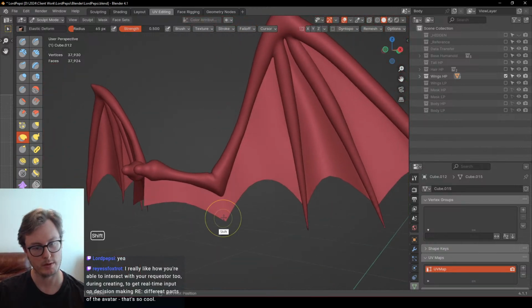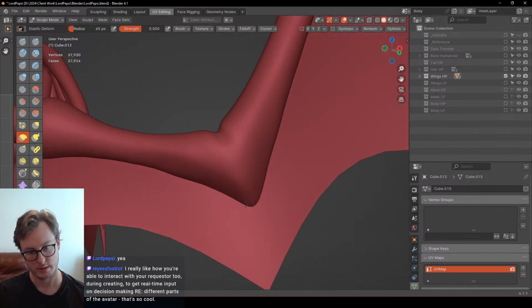A little too much on that one. It was a little too pointy. More of a rounded, cutesy shape.